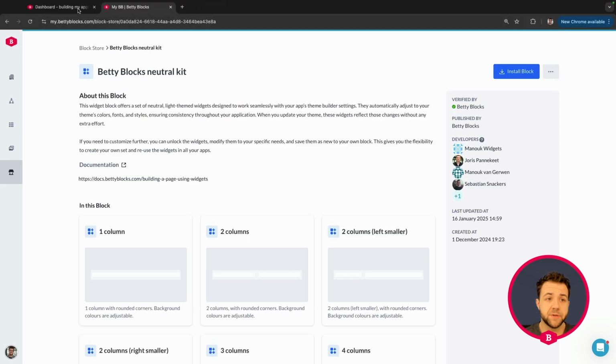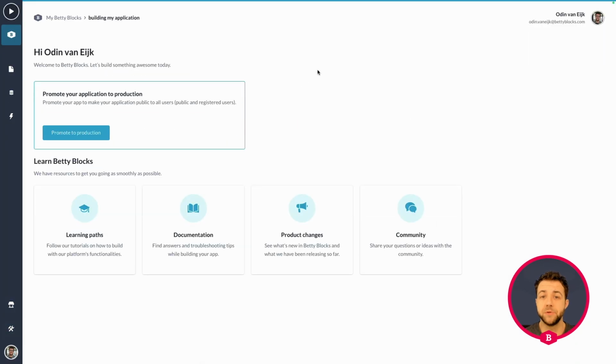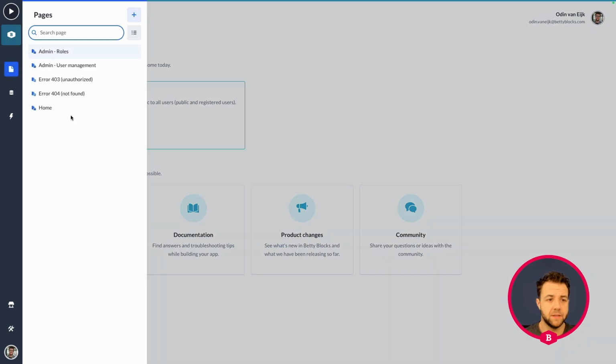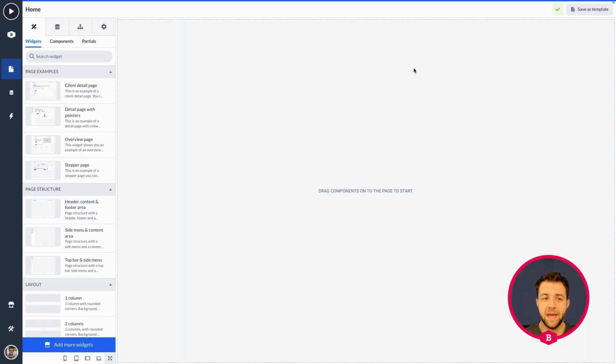Once it's been installed into your application, make sure to open up the app and open up one of your pages, preferably a page that you haven't touched yet or a new page, so one that starts from scratch. Let's navigate to pages, and within pages on the left hand side, unless you have had your components open, you can see a new tab called widgets. Very cool, because this is where the real magic happens.